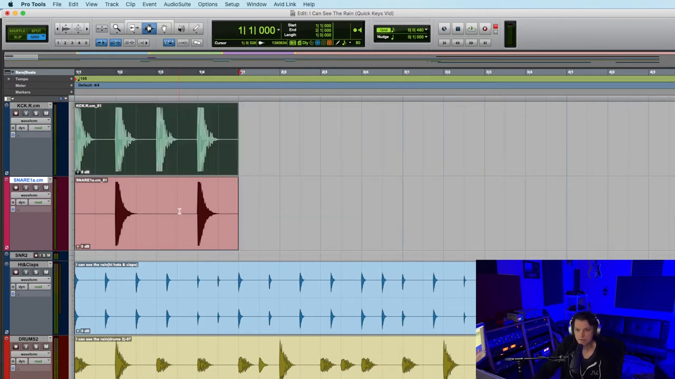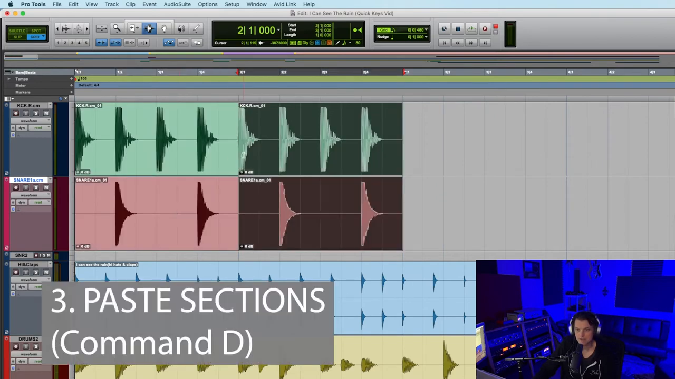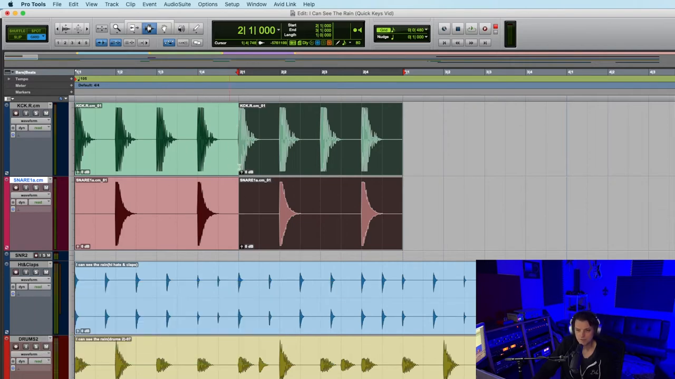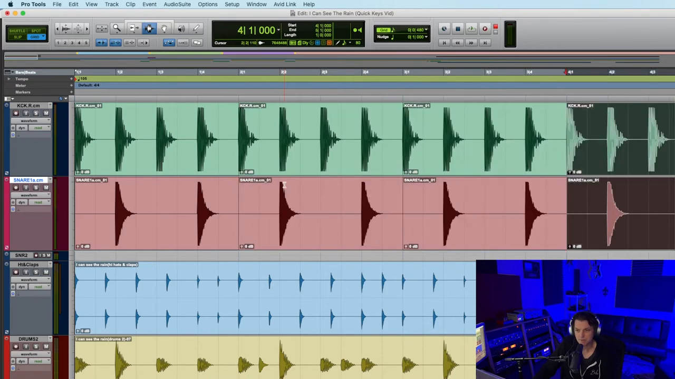I can actually highlight these two tracks and just hit Command D. And it's going to paste those two tracks right at the end of my selection. So I have them right at the end of the bar there. And so it's pasting them, keeping right on the grid. And I can do this multiple times. I can just hit Command D, Command D, Command D, and it'll keep doing that.